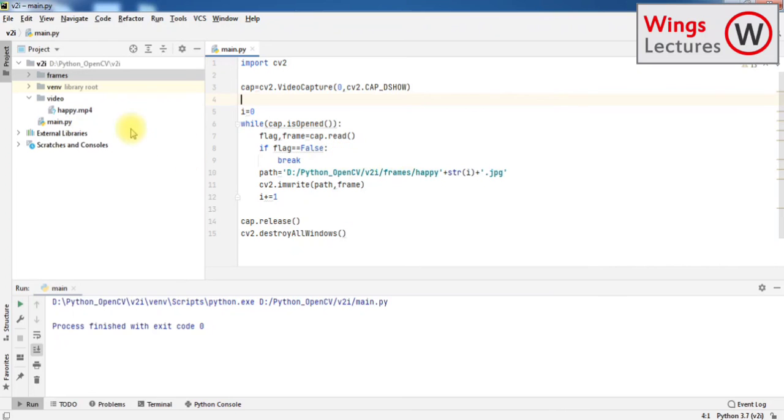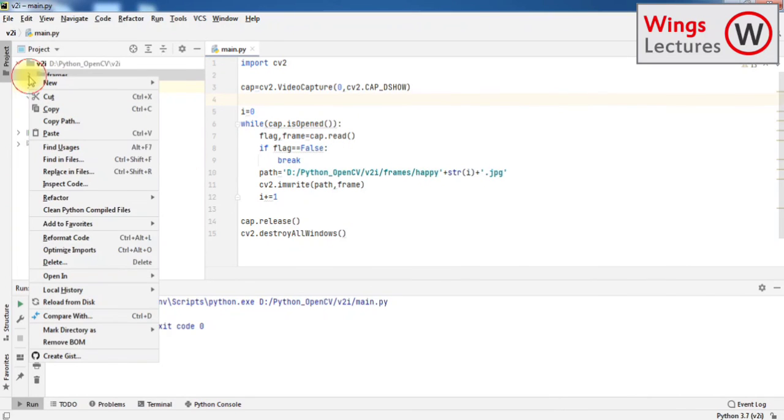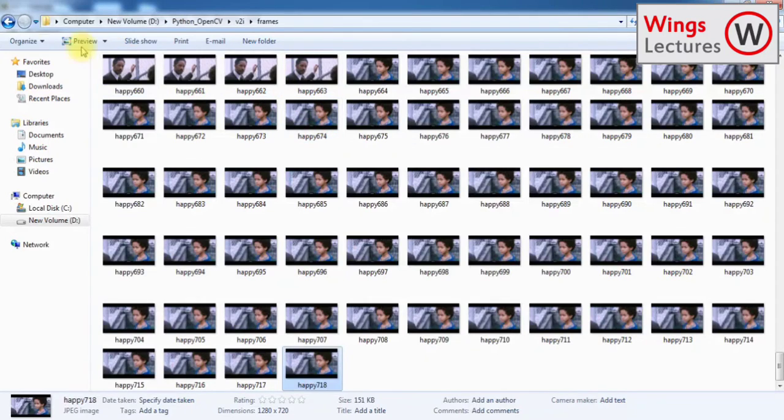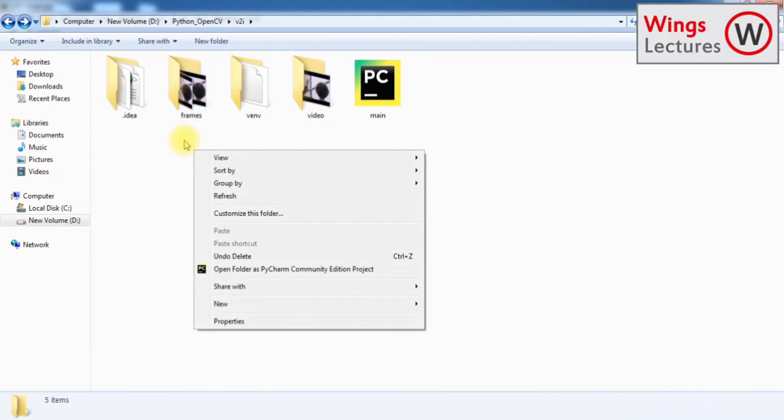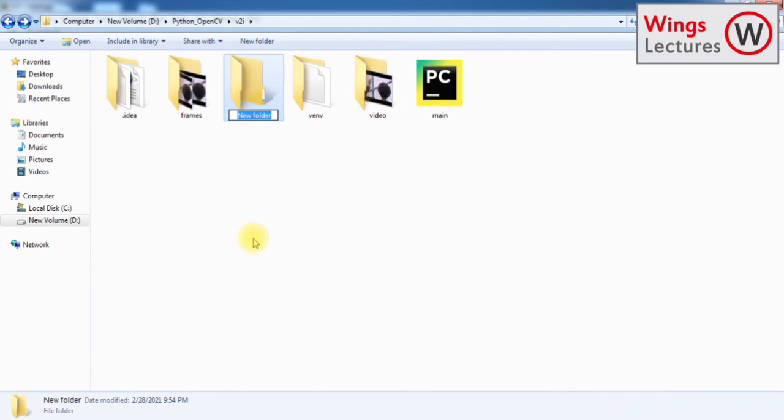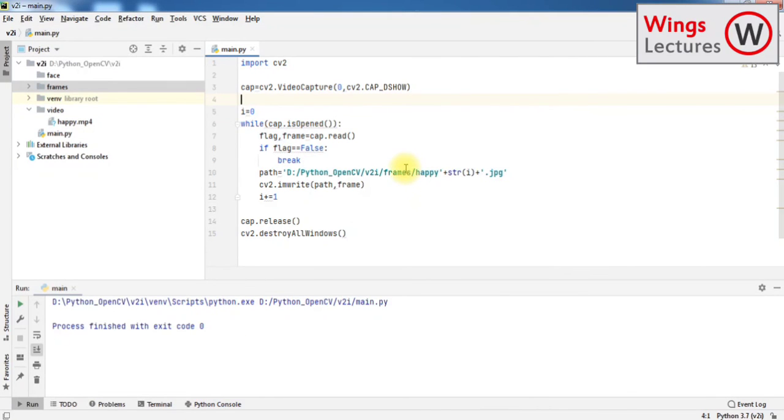Now instead of keeping it in the same folder, I would like to create a new folder. So you can go and create it, then only you can identify it. I'm just creating a folder named face. Then just rename the path to face, and that's it. So how will I get the output? Happy as 0.jpg. Now you can see here, and I click run.